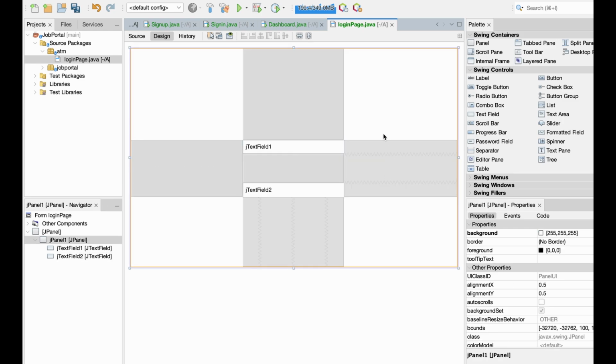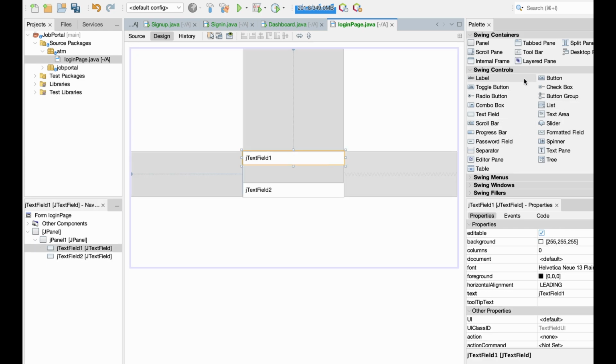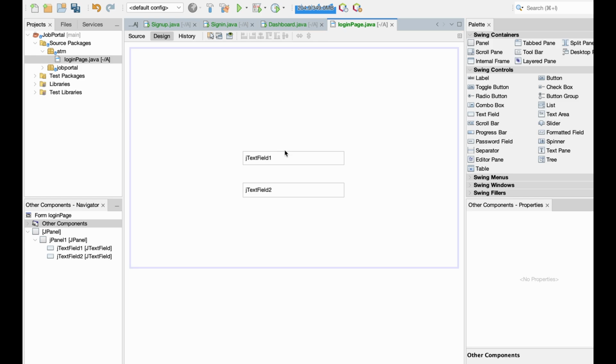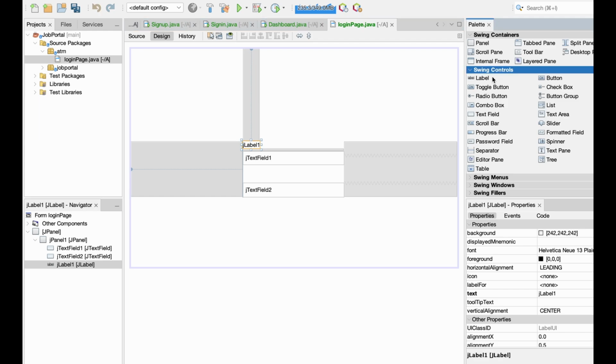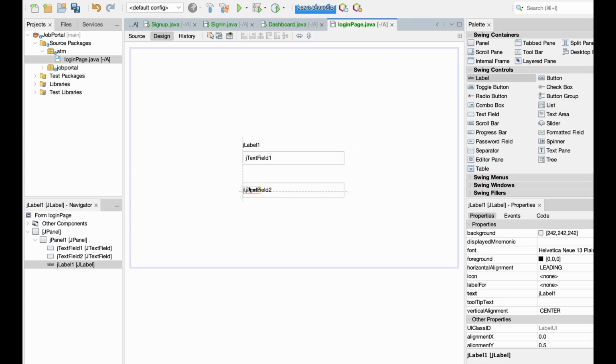Okay, right. So let's say this is our login and password, so we need a label for it so the user knows what he's doing. And we need another label for this.